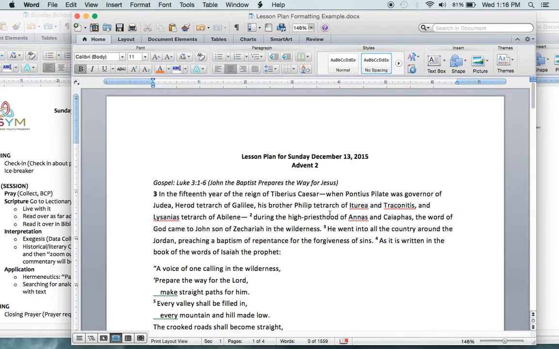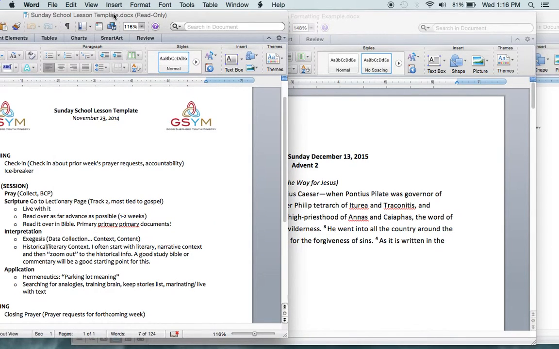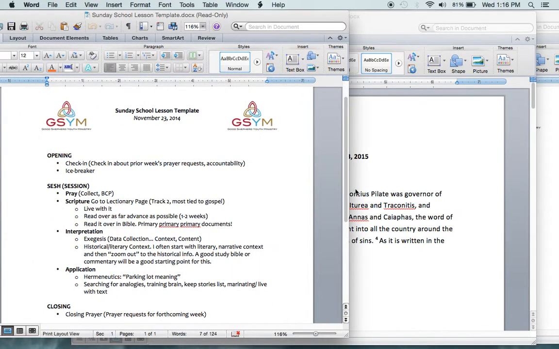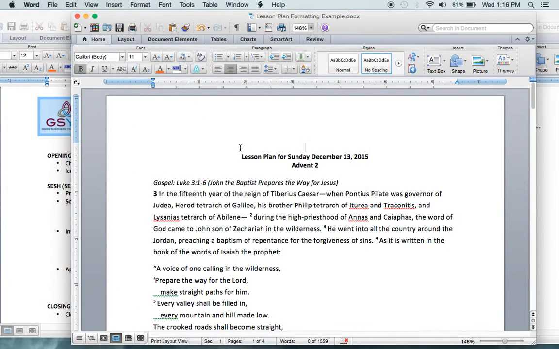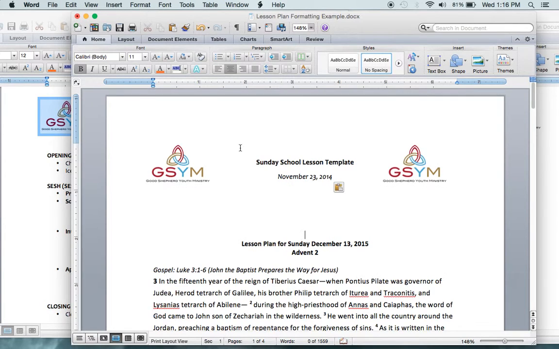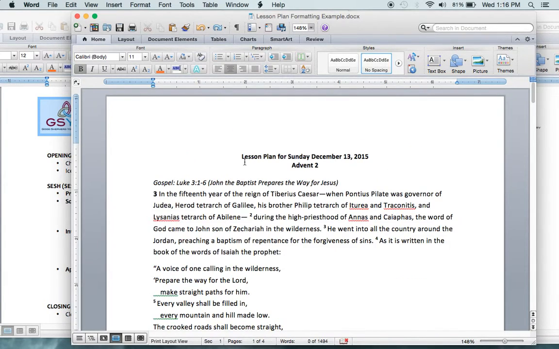So here's a lesson plan, and the first thing you want to do is make it look pretty. So if you make it look pretty, you go to your template that I've sent you before, or you can ask for it from me again, and you copy it and you paste it just like that. It pops into the top of the screen, and that's your header that you can use. Everybody will have a header.